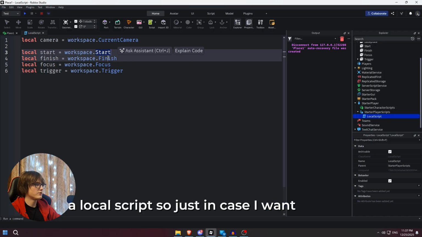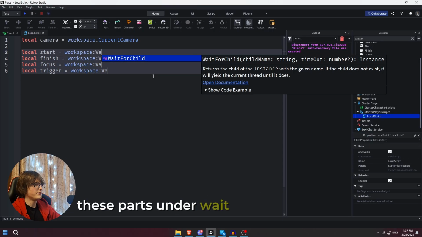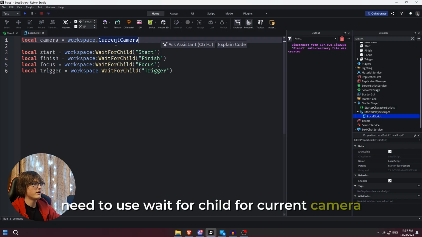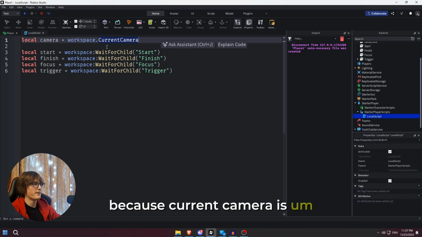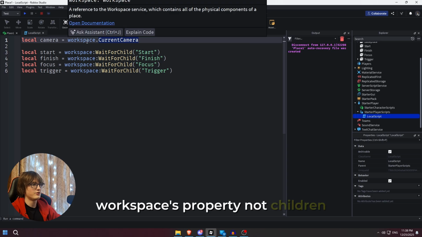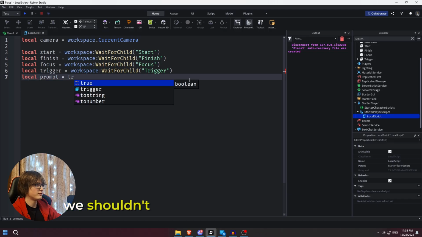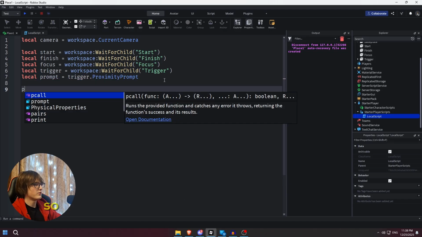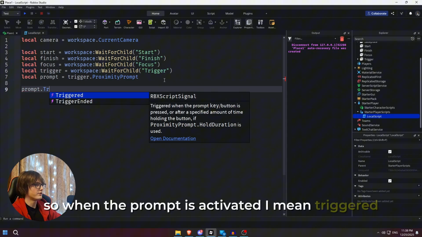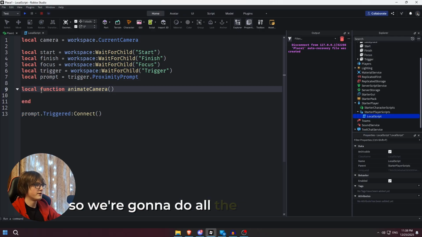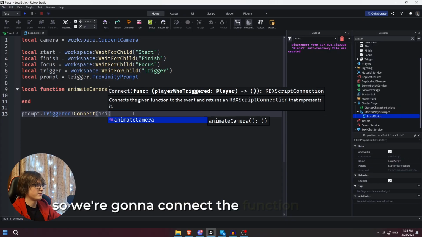So just in case, I want to cover these parts under wait for child method, so it will be much safer. And we don't need to use wait for child for current camera, because current camera is workspace's property, not children. So now let's get also prompt, and for the prompt we shouldn't use the wait for child anymore. So when the prompt is triggered, we're gonna connect a function. This function is gonna be called animate camera. So we're gonna do all the magic right here. So we're gonna connect the function right here.